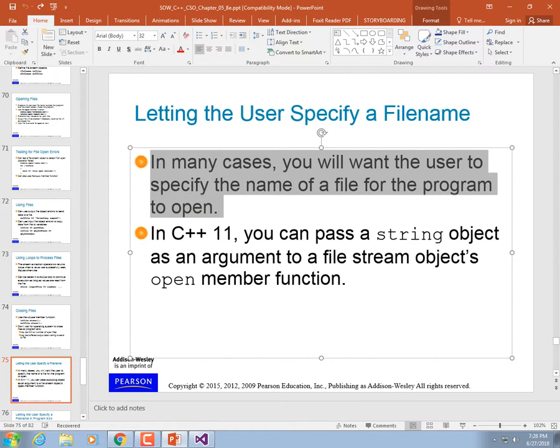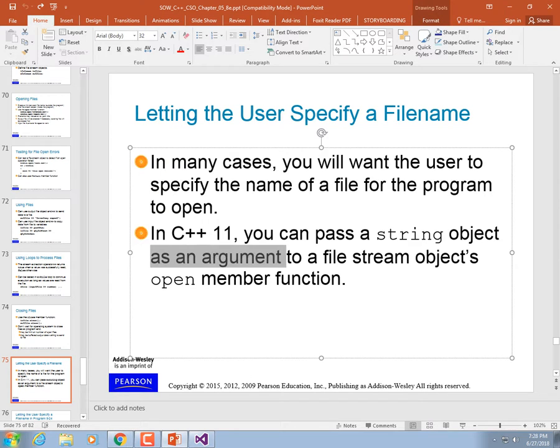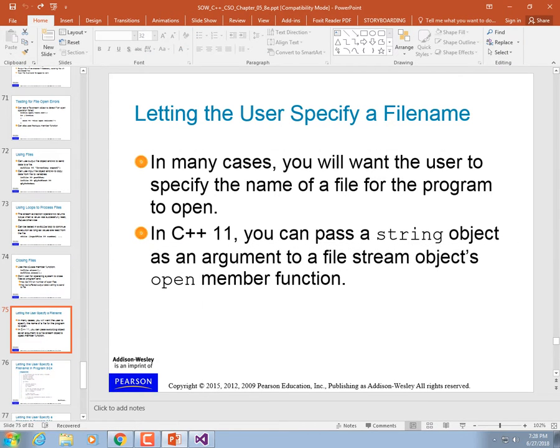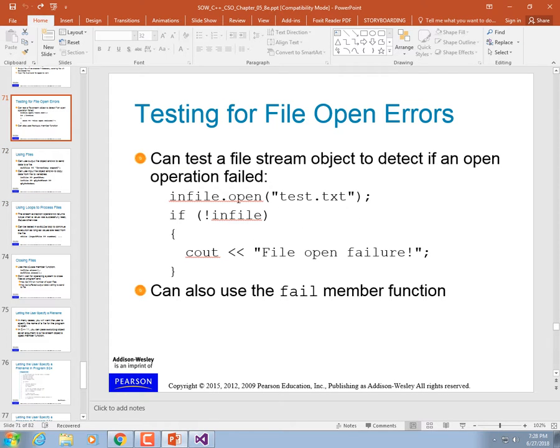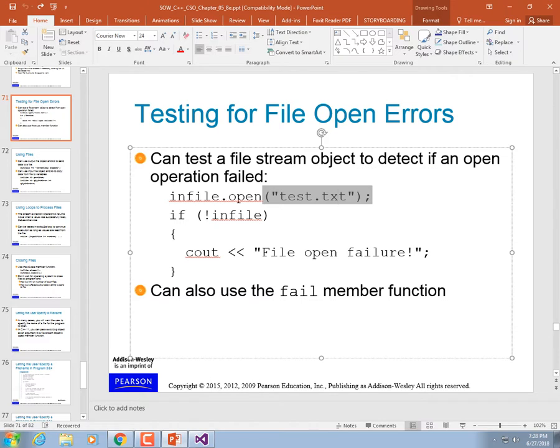So in many cases, you want the user to specify the name of a file. The name of a file is a string, just like any other string, any other name. So you can pass a string object as the argument to the file stream object's open member function. So when we call .open, we will either pass in a character array, a literal like that, or more likely we'll put some data in a string and open it. It'll be like in file open file name, like that.